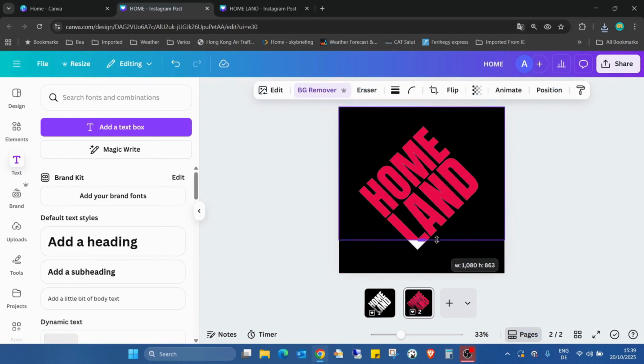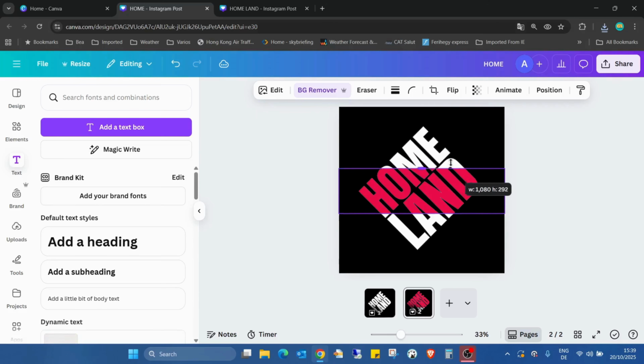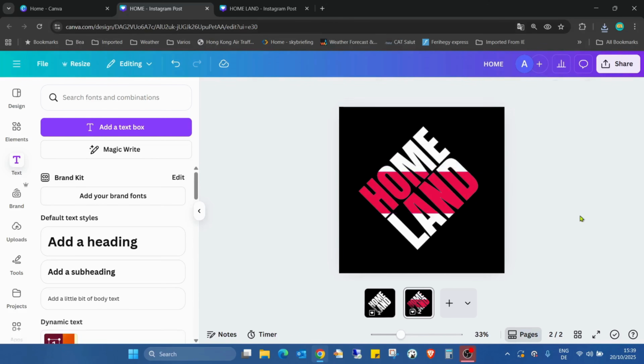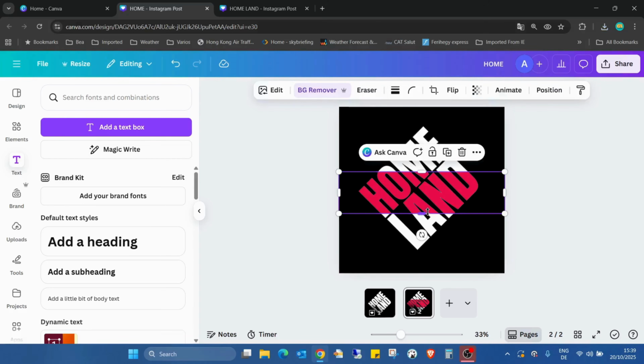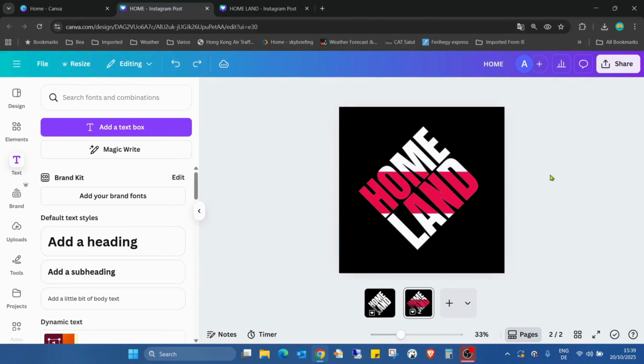And now I can just crop this top one a bit to have it like this. Oops. That was not a good thing. Okay, like this. And I think this looks really good now.